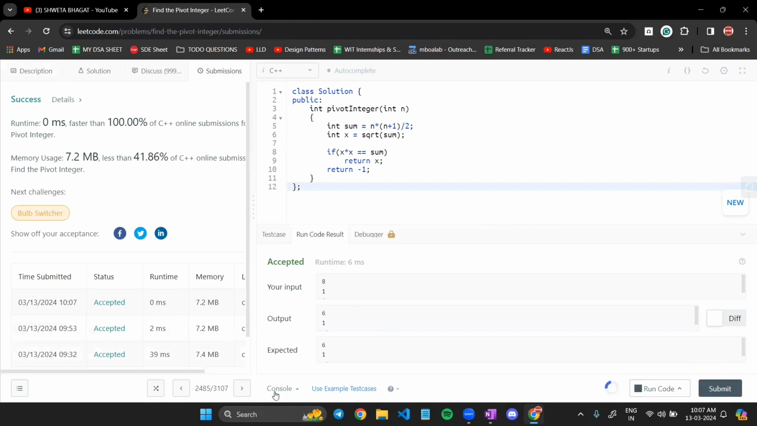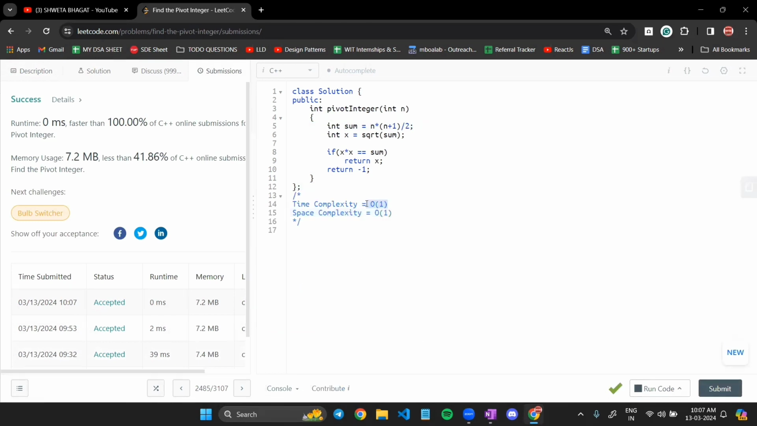So it got accepted. Now talking about the time complexity and space complexity. The time complexity would be order of 1. Why? Because each of the operations that we are doing over here has a constant time complexity. Okay. And the space complexity is also order of 1. Why? Because we are not using any extra space from our end.